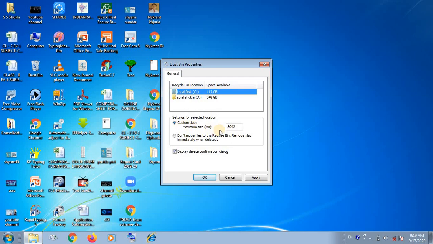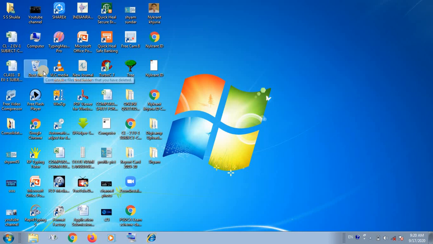And if you want to increase the size of the C drive space to store deleted files and folders in the recycle bin, then you can change it here. Then it will increase the memory space for the deleted files and folders of the C drive. Okay, this is the setting portion.